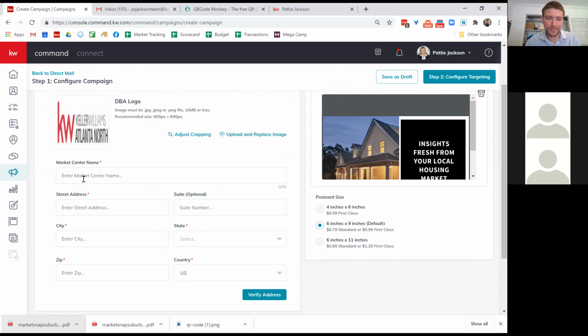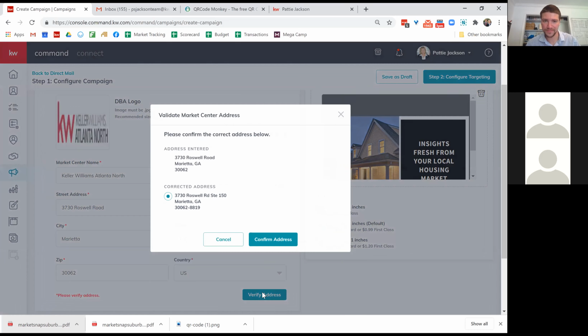Market Center name. Ours is Keller Williams Atlanta North. Street address, 3730 Roswell Road, Suite 150, Marietta, Georgia, 30062. And then it's going to make you select the actual mailing address. So we're just going to click on that, confirm address.